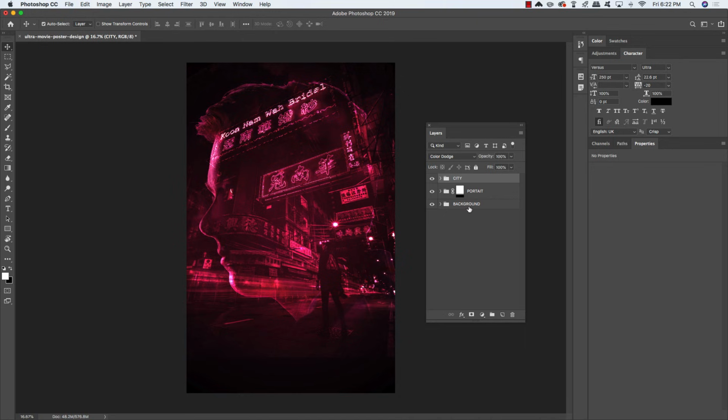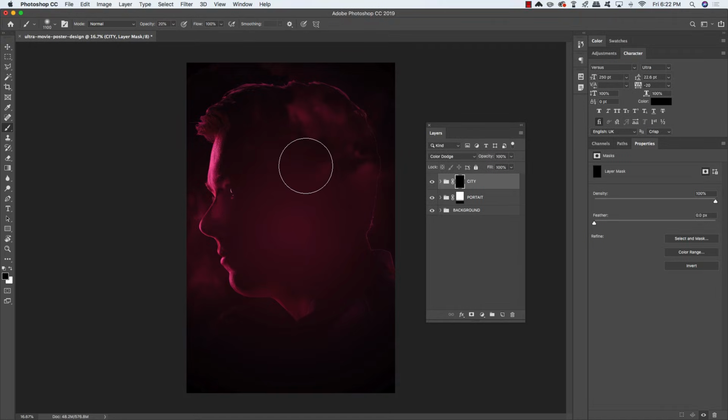We're going to once again apply an inverted layer mask here, just like we did before. So with the City Group folder selected, hold the Alt-Option key and click on the layer mask icon, switch to a solid white color, and then with your low opacity brush, begin brushing in some of the detail here inside the shape of the head.